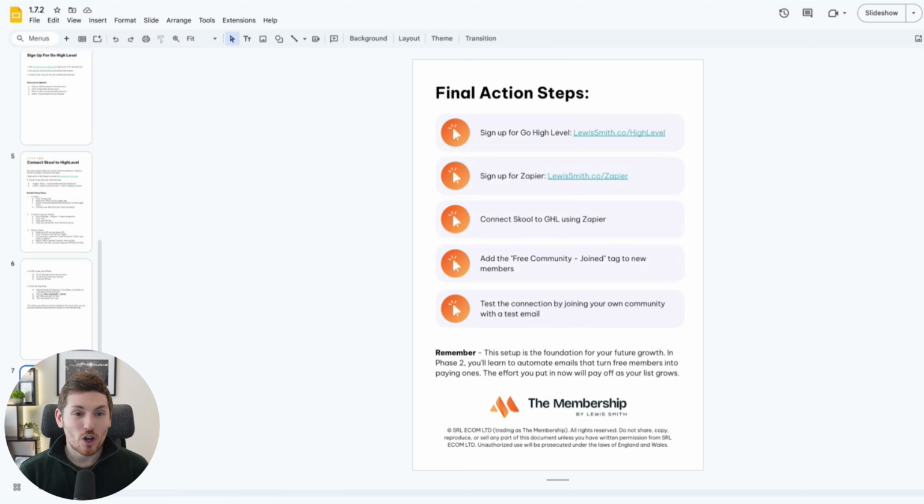So with that said, it's the final action steps. First, sign up to Go High Level as your email platform. Remember, you can use other email platforms if you want to. I massively prefer High Level over all of the others I've tried. It will save you so much money and complexity and headache down the line by consolidating lots of different tools into one easy to use and very competitively priced system.